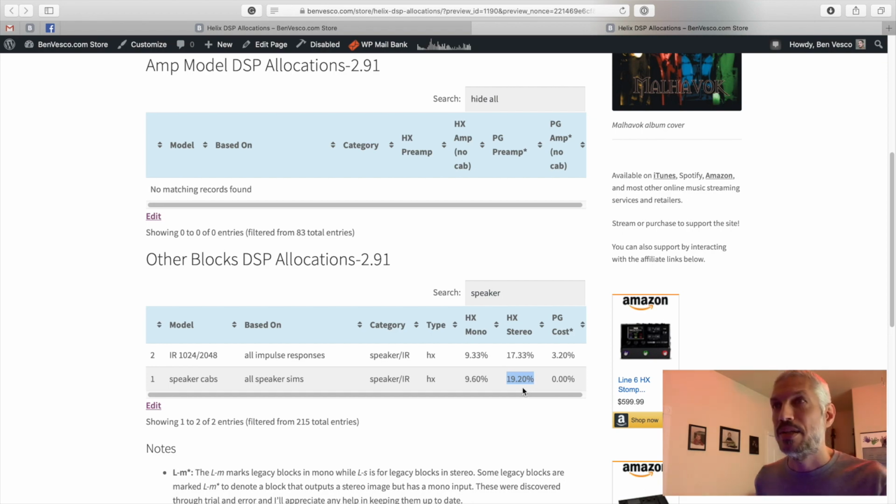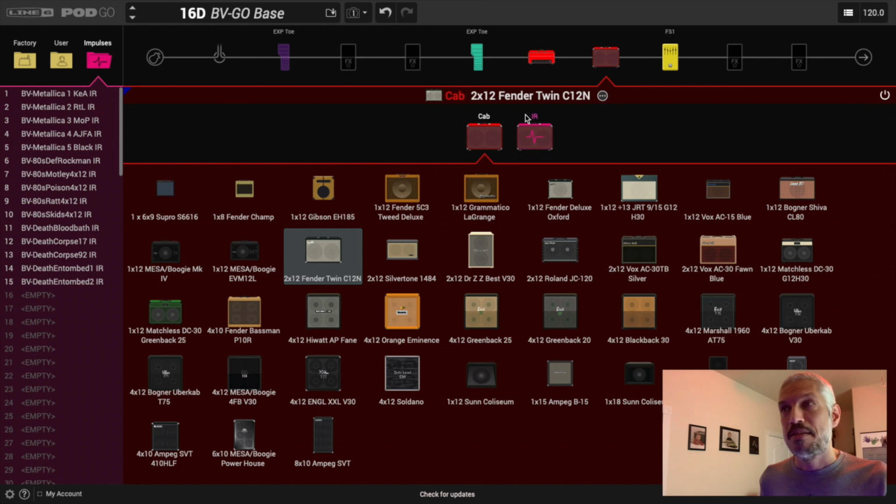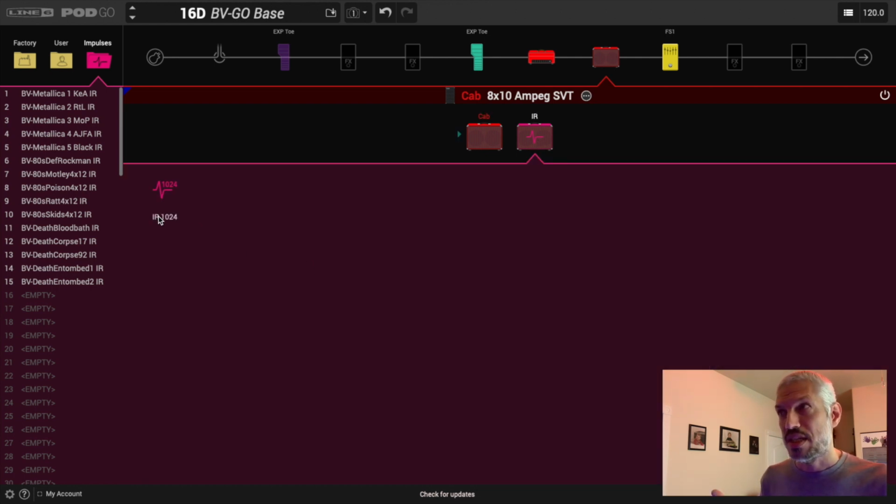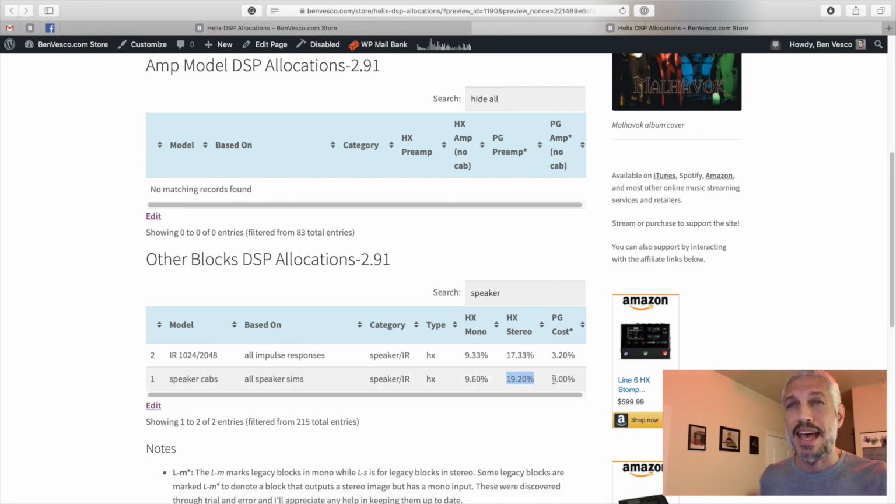Now, when we look at the Pod Go Edit cab block, it doesn't matter if you have a 212, a single 6x9, or an Ampeg 810, or any one of these other speaker models on here. You have to have this block, and these are all considered to be free and the baseline at 0% cost. If you switch over to an IR, you can use a 1024 IR, but if we look at our list here, we'll see that a stock cab is considered to have 0% cost on Pod Go Edit, while the third-party IR is considered to have a 3.2% cost on Pod Go.